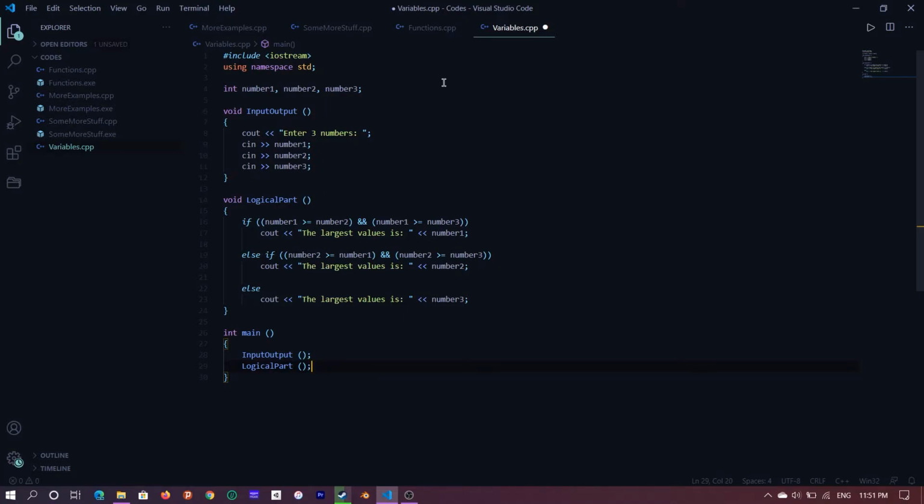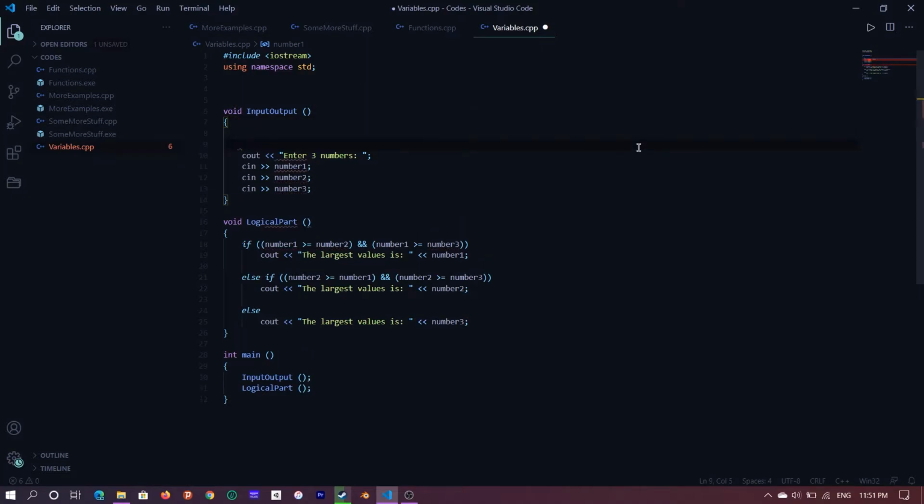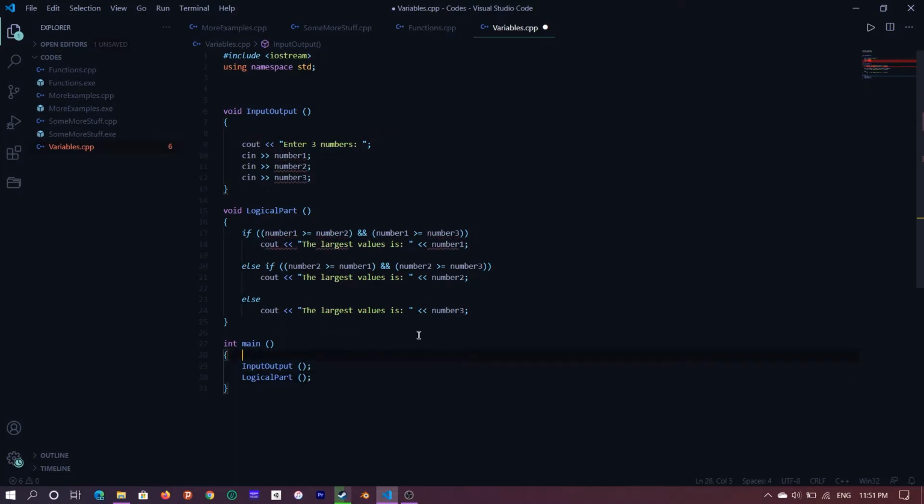Now, if you remember in our previous video, when these variables were inside this logical part function, they were unavailable anywhere else. Let me show you that. I'm just going to cut this from here and let me put it in my, okay, let's not even put it in the input output function. Let's put it in the main function. Let's see what happens.